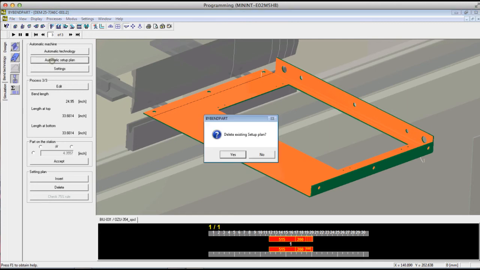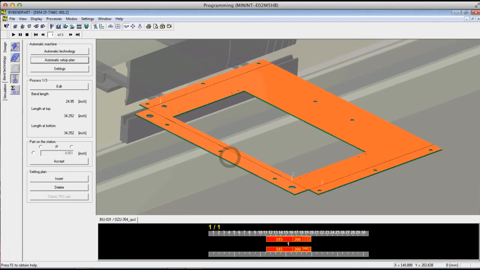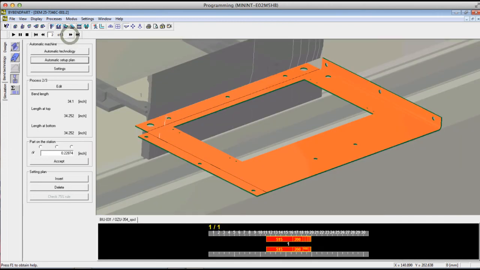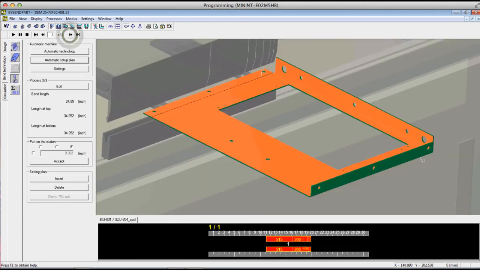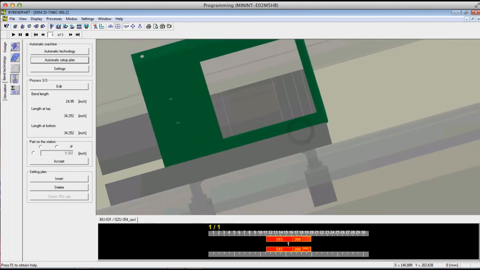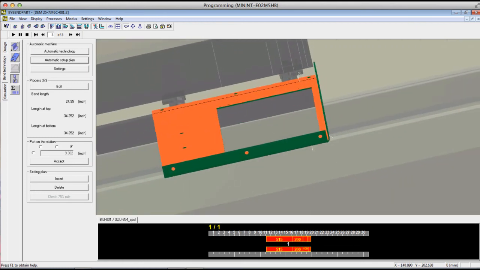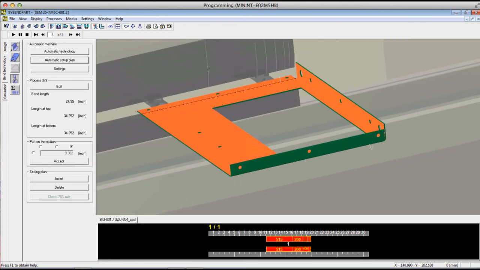It's going to say automatic setup plan and delete this one, overwrite a new one. So we've got our bends in there, one, two, and then three. So it's all perfect. It shifted everything over to the right so it all clears. If you're ever not sure, you can always rotate it around and take a look.